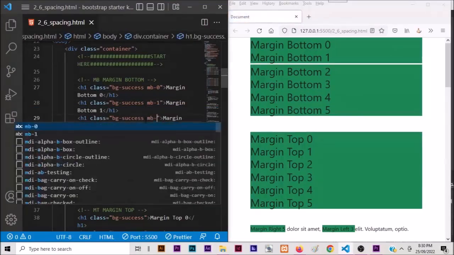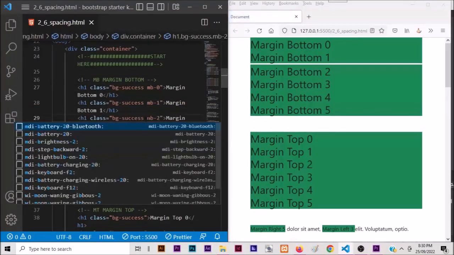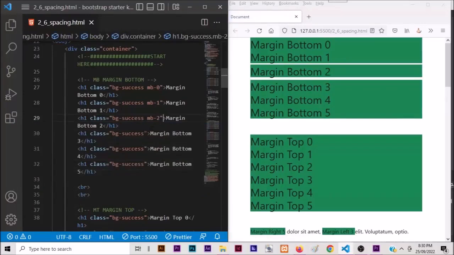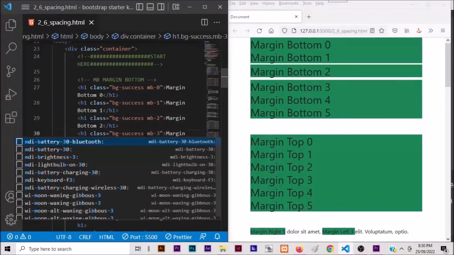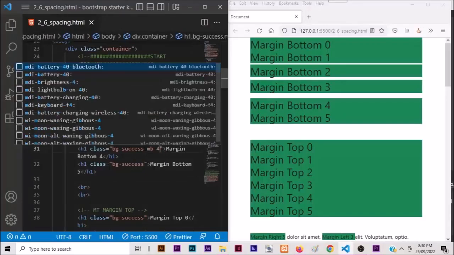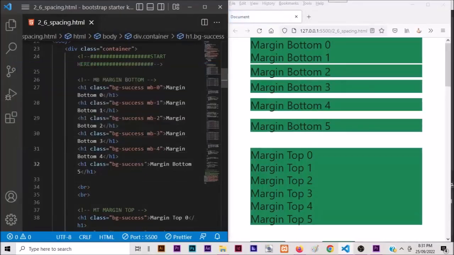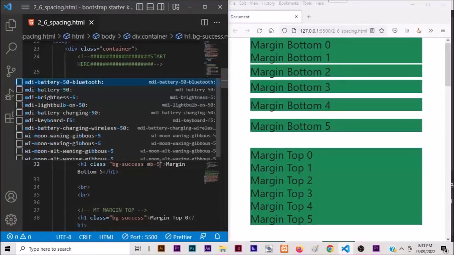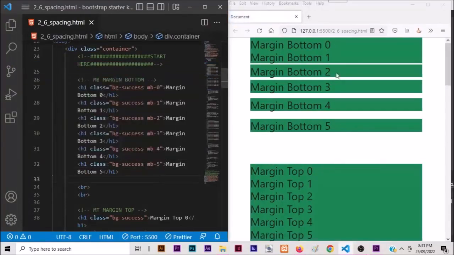Margin button 2. Margin button 3. Margin button 4. And margin button 5. You can see the difference: 0, 1, 2, 3, 4, 5.